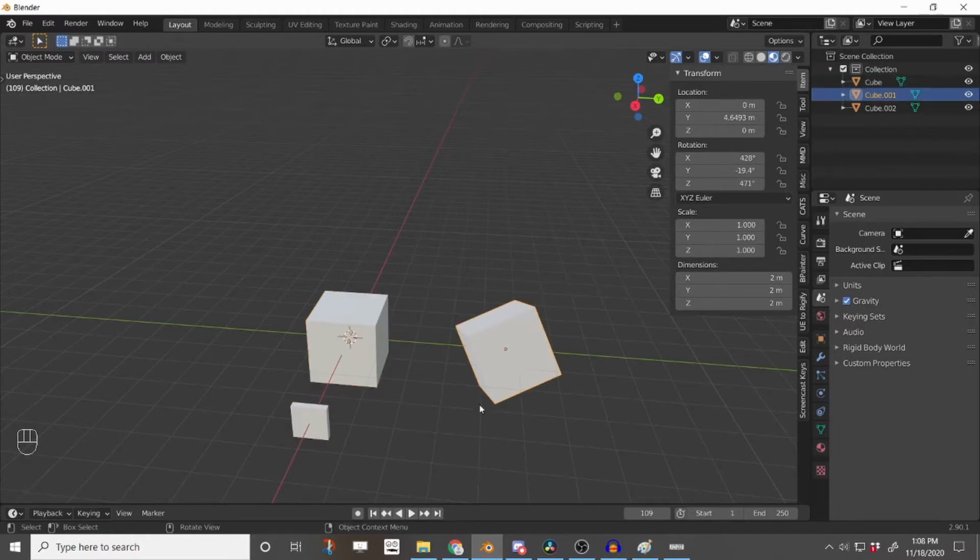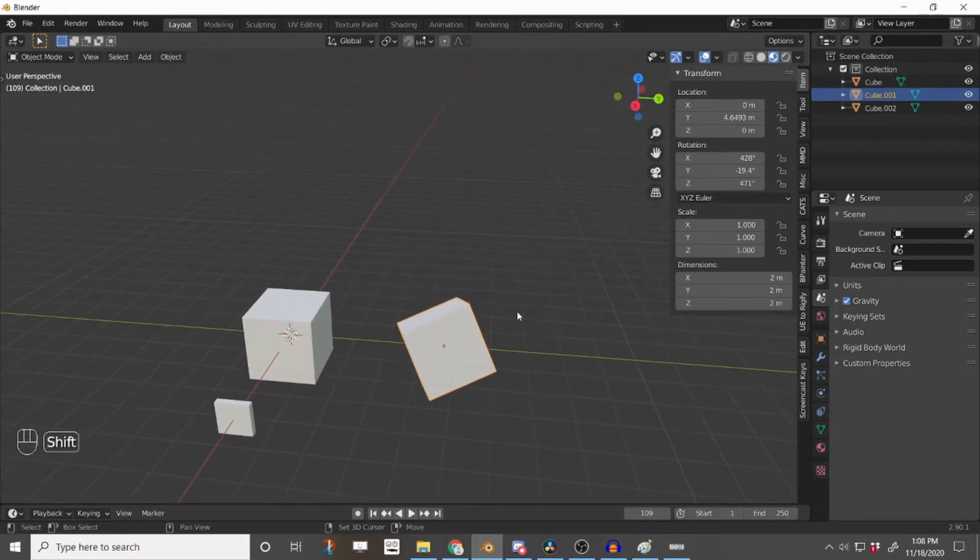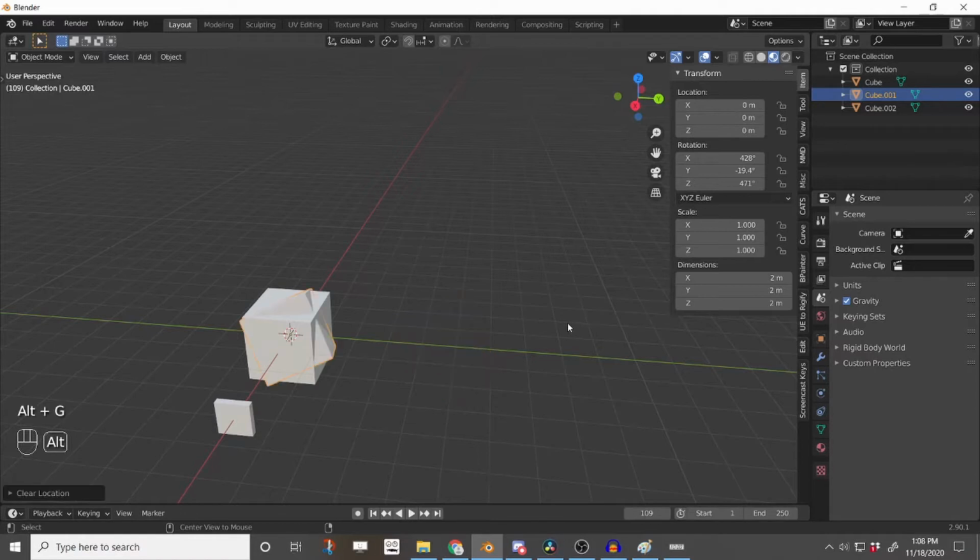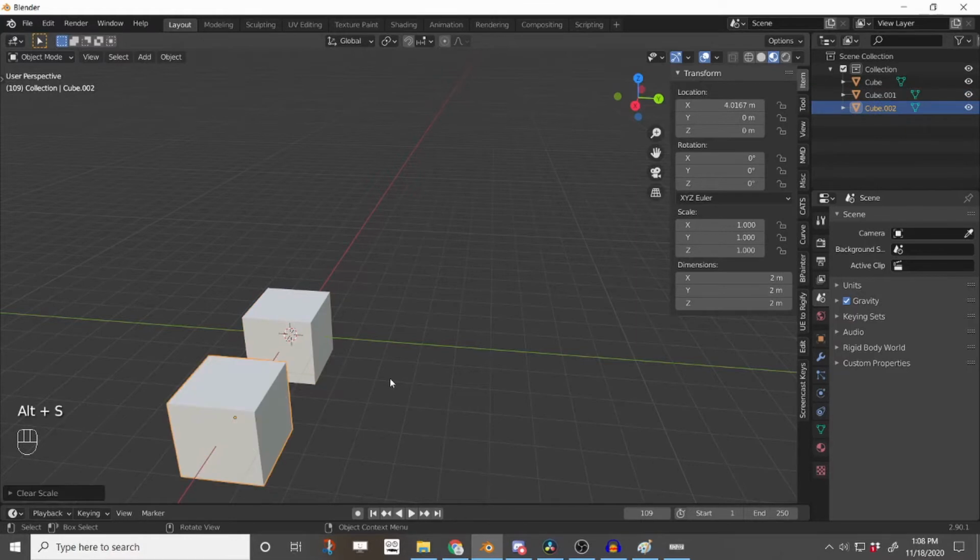Now, I'm not going to do this for this one. I just want you to see what's going to happen to the location and rotation. So if you want to clear it with a hotkey, if you hold Alt and then press G, R, or S, it will clear the location if you do Alt G, it will clear the rotation if you do Alt R, and it will clear the scale if you do Alt S. Let me show it with this guy.